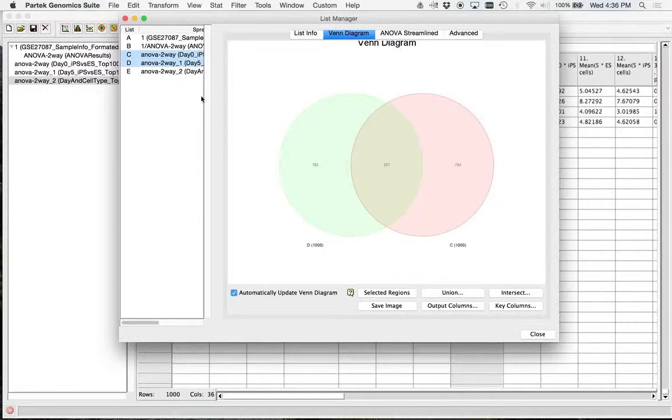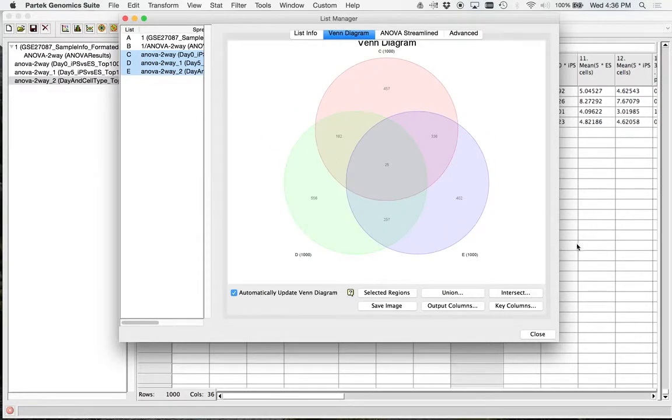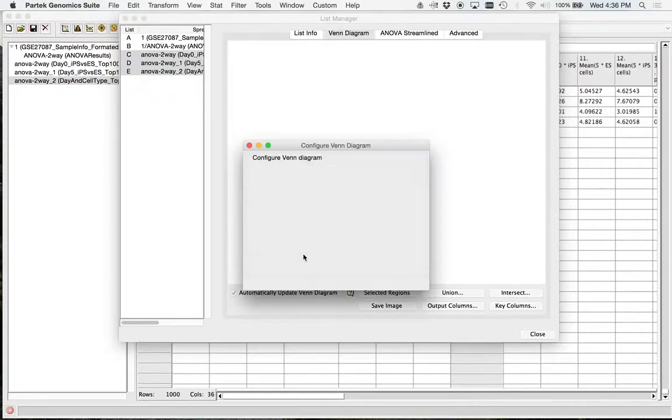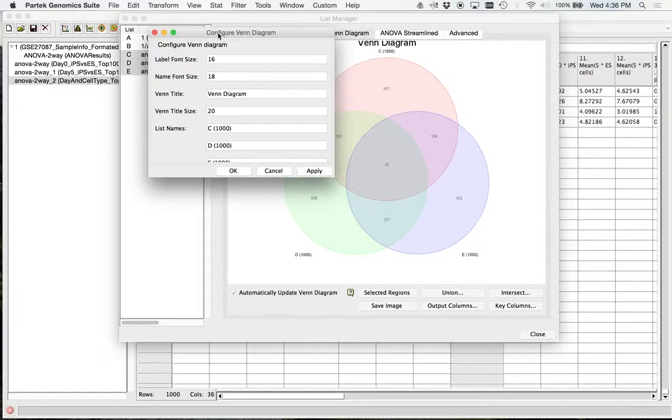Now let's put the other one in. So Control or Command or whatever you got, hit the other one. So this is E, and we can call this anything we want. So we can manipulate this. Let's do this. You can just click on D, and it should bring up this config Venn diagram. Everybody got that?